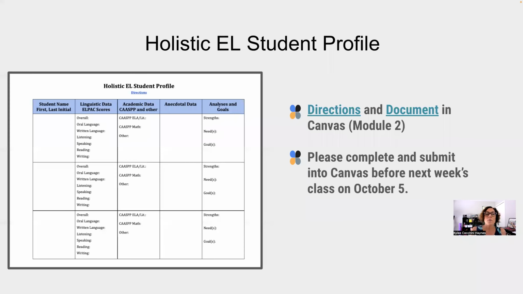This is, and we're going to come back to this later, a homework assignment that uses the classroom profile, your class profile assignment that was due tonight. This is a springboard. It's like a part 2 of that. So what you're going to be doing is choosing, for the holistic EL student profile, EL students from your student profile.